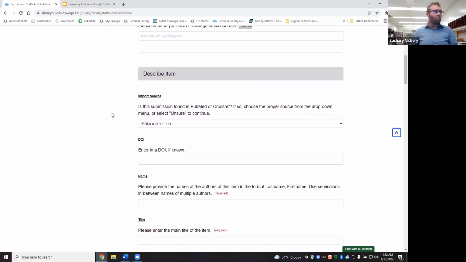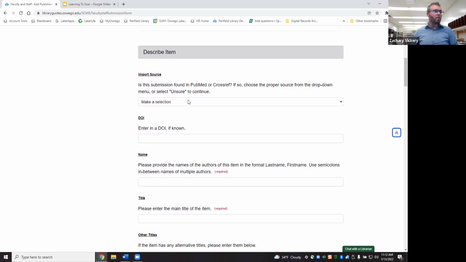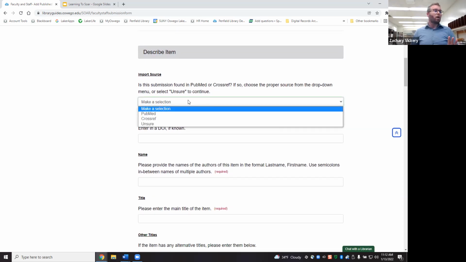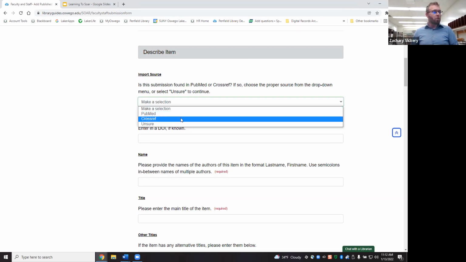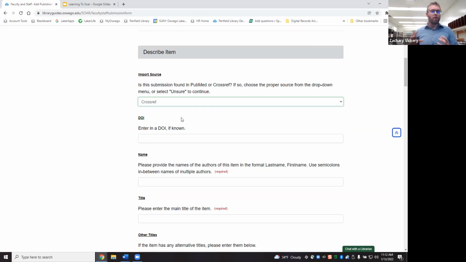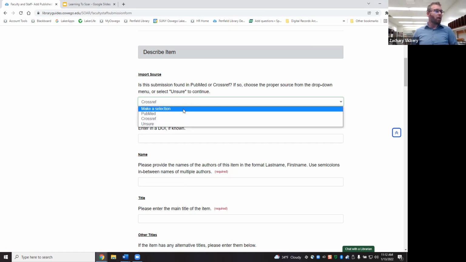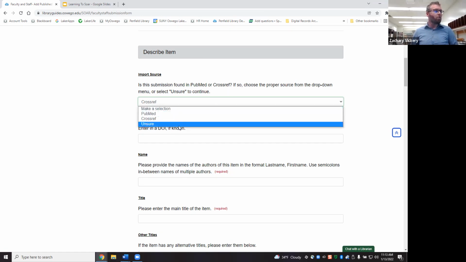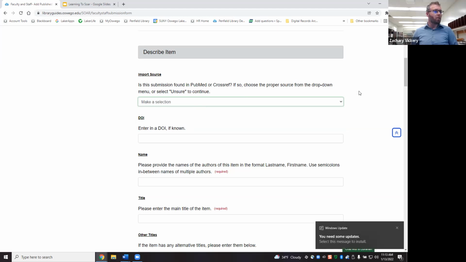Next, scrolling down a little bit, in this import source, if you know that the submission that you want to make is found in either PubMed or Crossref, you can choose one of those two, and that just helps us to locate more information about that scholarly work, and then fill out the form in SOAR. If not, it's totally okay. This is not a required field. You can choose unsure or just leave this under make a selection, and that's fine.